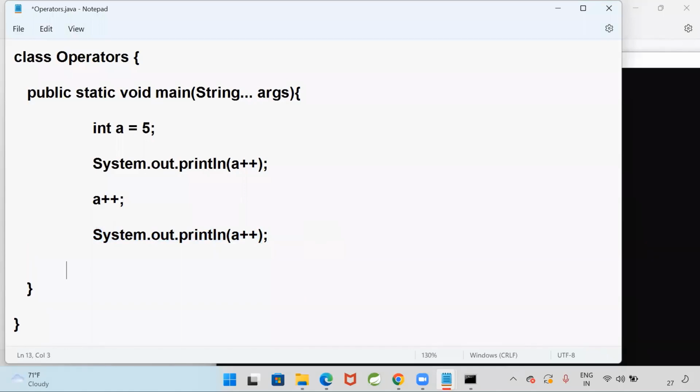Now, if I write system dot out dot println of a, tell me the output now. 5, 7, 8. So first I declared the variable. I used the variable and incremented. After this line is executed, after 5 is printed, incrementation happened. When this line is completed, it will become 6.